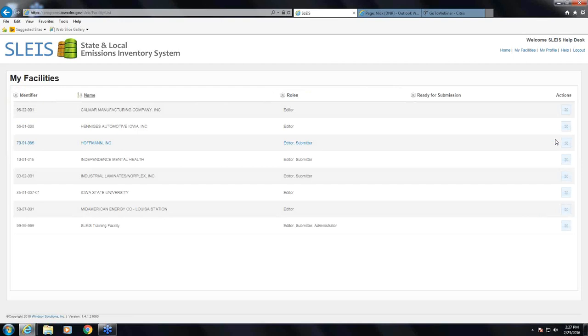Once you have logged in, you'll be brought to the My Facility screen. For some SLEIS users, they will only see one facility, while other SLEIS users may have multiple facilities to view. Click the Open button on the right side of the screen under the Actions heading to view your facility.